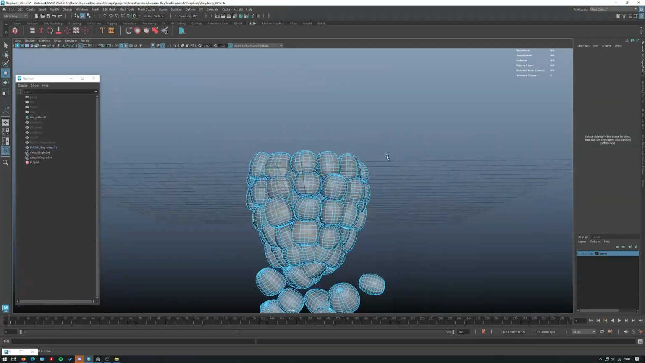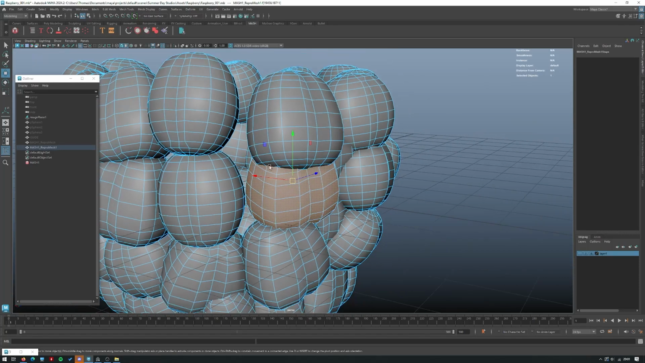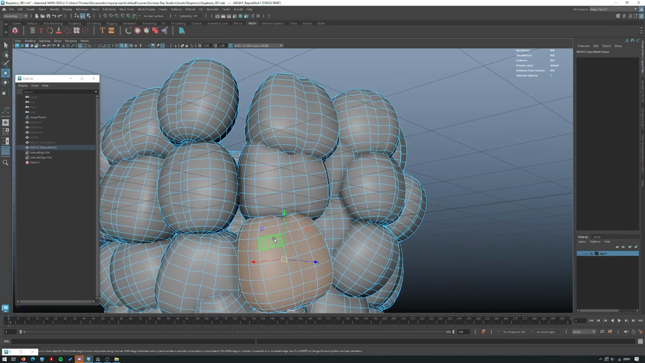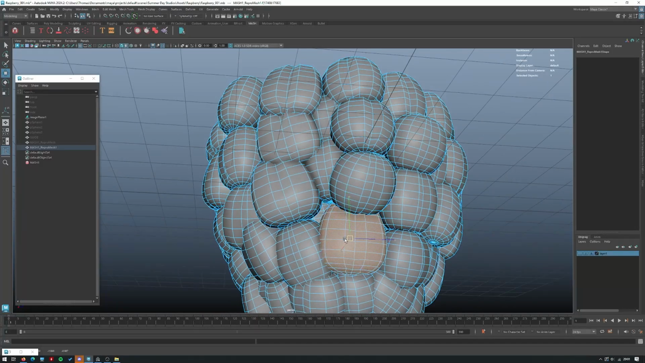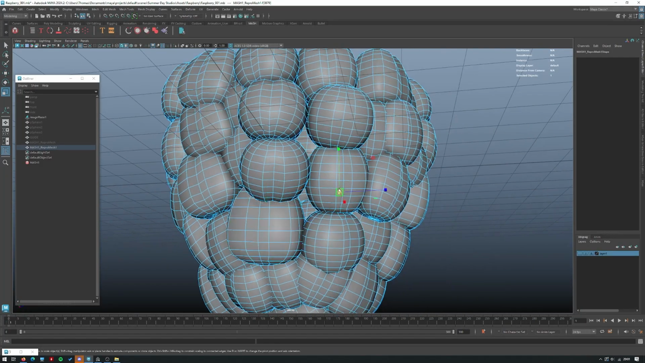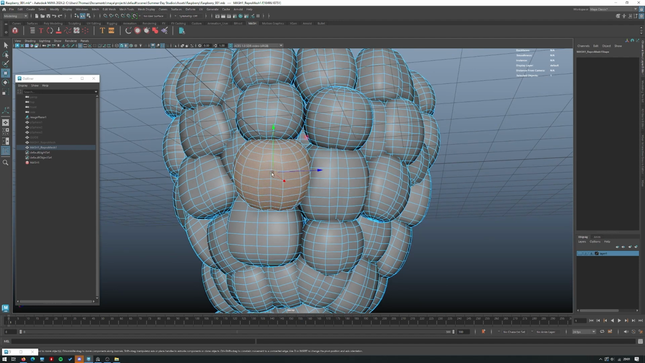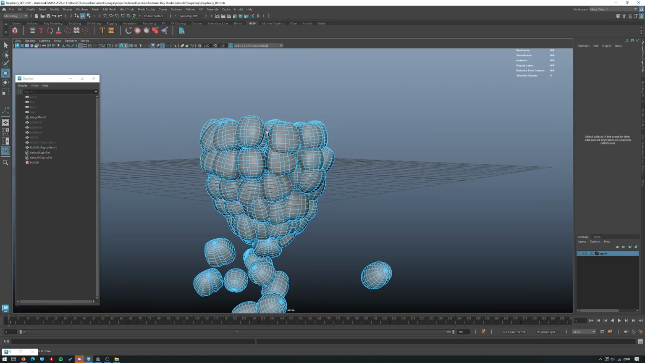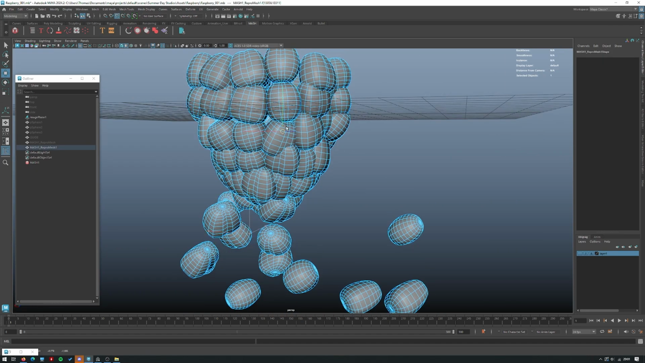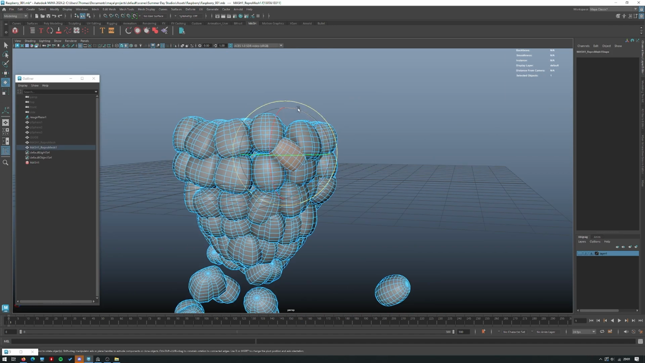So we're just filling in some of the gaps here. And then maybe with some of these instead, we can just push these around a bit, just to fill in those gaps. Maybe scale up a few. I wouldn't be too worried about scaling some of these. If you look at a raspberry, they're kind of just all over the place, to be honest. Like anything natural, like we said, just has so much variety to it.